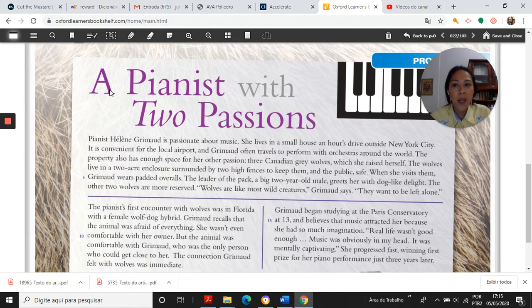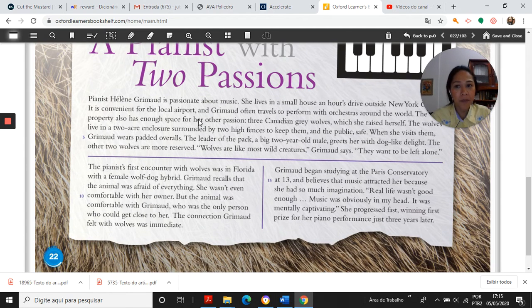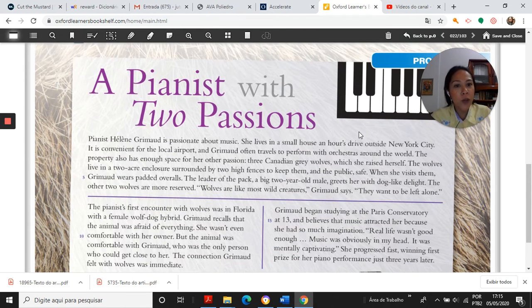Sim, desse jeito. A gente vai ler o texto, a Pianist with 2 passions. Let's see. Pianist Elaine Greenwald is passionate about music. She lives in a small house an hour's drive outside New York City. It is convenient for the local airport. Greenwald often travels to perform with orchestras around the world. The property also has enough space for her other passion, 3 Canadian Grey Wolves. Que fofa!